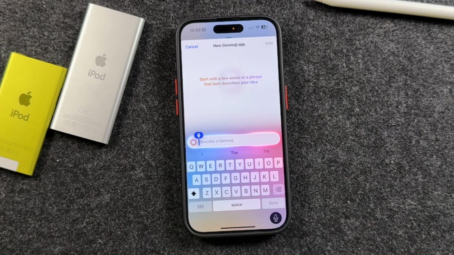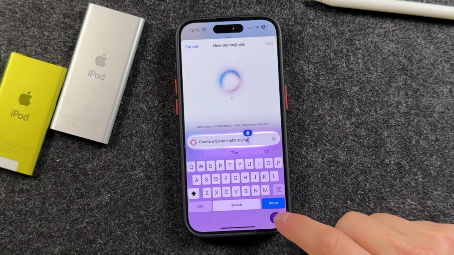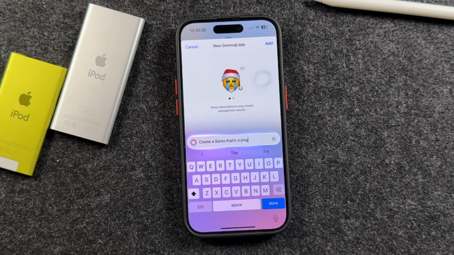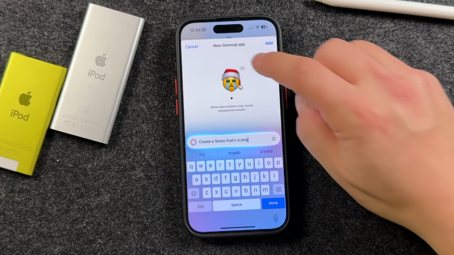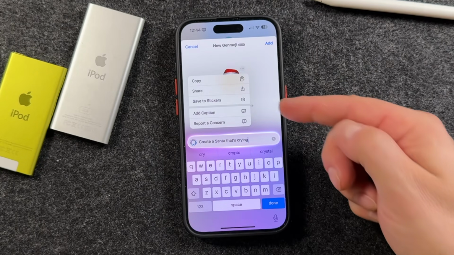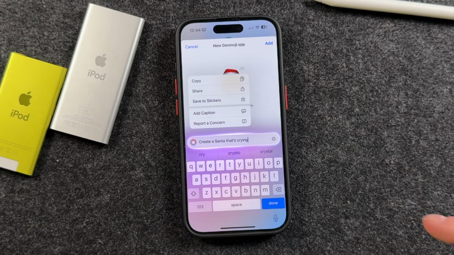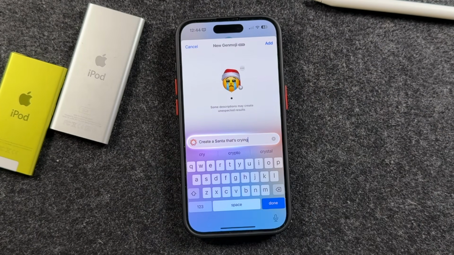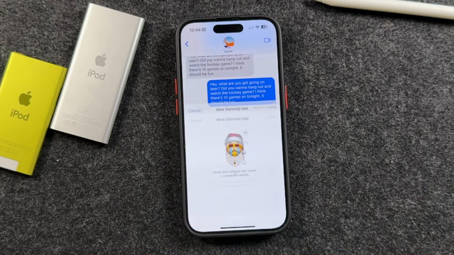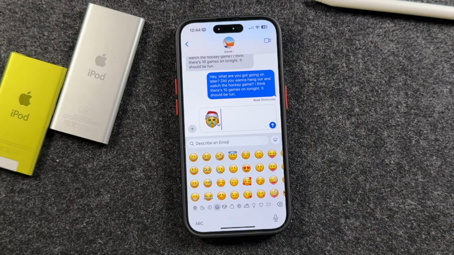Create a Santa that's crying. And just like that, you've created your own custom emoji. You can tap on the 3 dots up here, save it as a sticker, add captions, share it, or otherwise tap add up top here, and it's going to be added to your message.